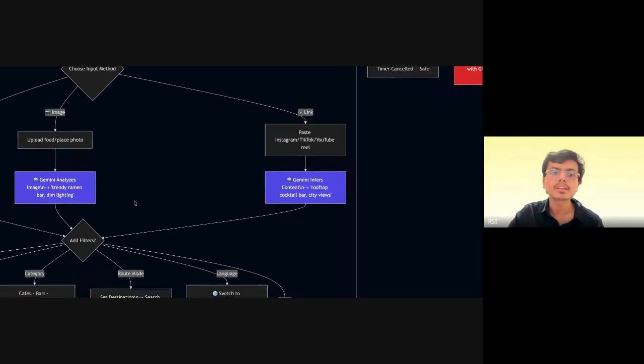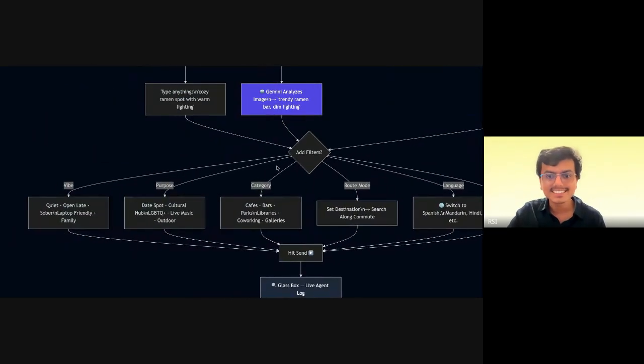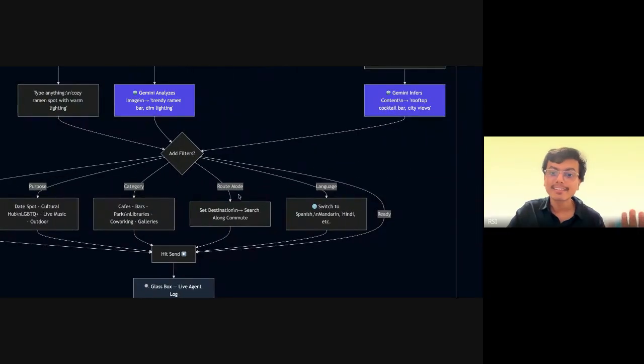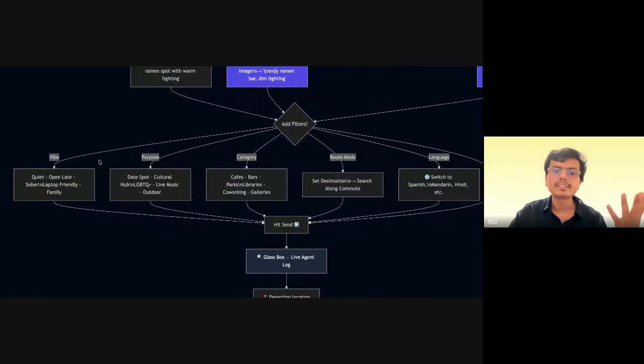is looking for. Using all these multimodal inputs, we can also add filters. Yes, the filters can be of any type, like vibe, purpose, category, route mode, and languages. We have tried to put simple static vibes, and the user is free to change those vibes using natural language in the text box, like quiet, open late, sober, laptop friendly, family friendly, and so on.